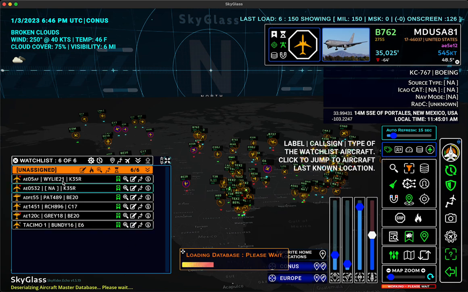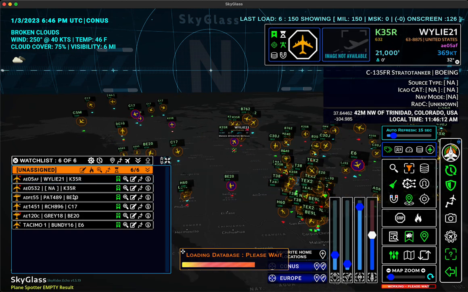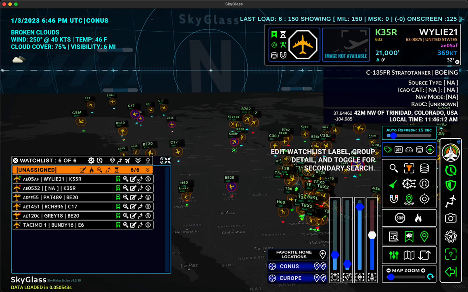All right, so while this is happening, let's edit the group and create a new group. So let's say we want to create a group for these K-35Rs, these fuel tankers. So I'll click on the edit button, and that's going to bring up our edit window, and then you'll see we've got this assign to group with a drop down. Now the drop down only has the single group here because that's the default.